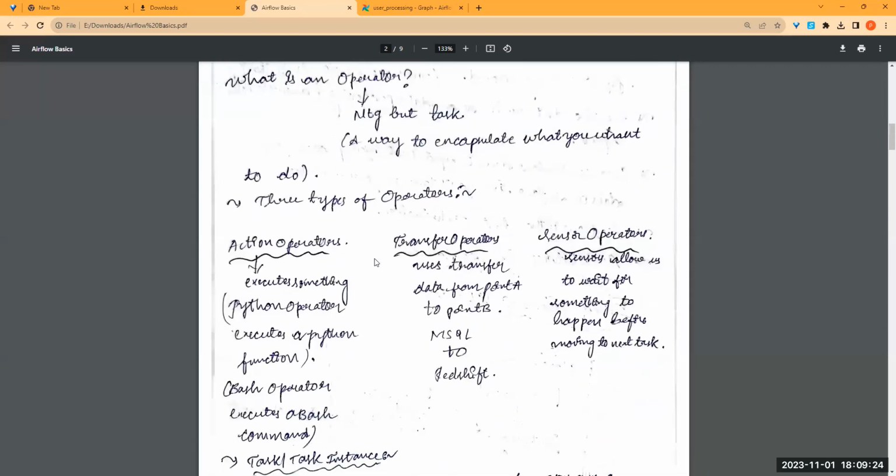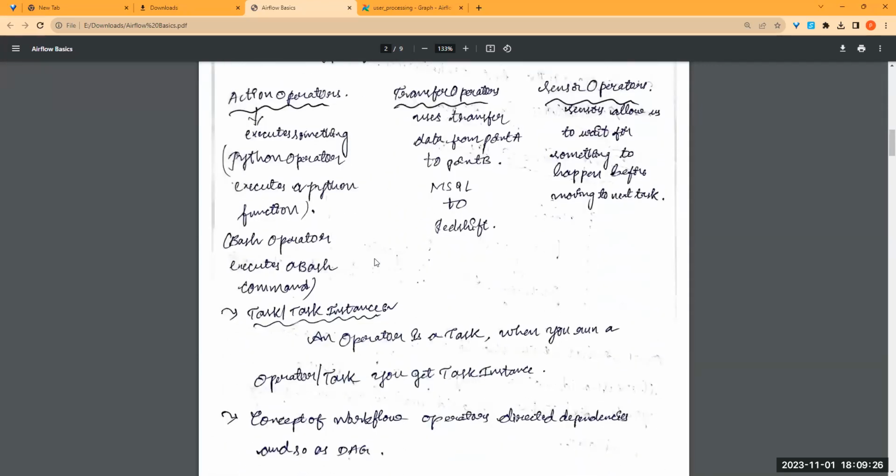There are three types of operators: action operator, transfer operator, and sensor operator. An action operator executes something. For example, the Python operator executes a Python function, and the bash operator executes a bash command. What is the use of a transfer operator? These are operators used to transfer data from point A to point B, let's say from MySQL to Redshift. A sensor operator is one of the most interesting operators. Sensors allow us to wait for something to happen before moving on to the next task.